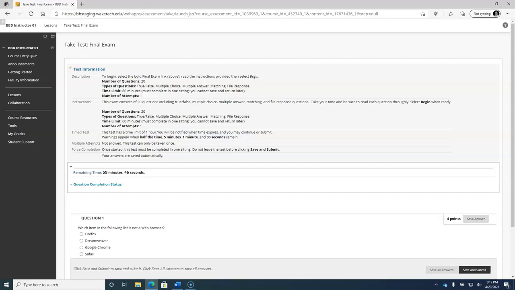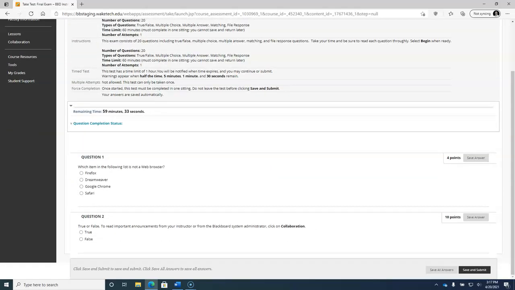Not all tests are timed. If the test is timed, the timer starts once you select Begin. The timer status bar keeps you updated on the time left. The system keeps track of the questions you have completed so you don't miss any and automatically saves your answers. You can also select Save Answer next to each question or save all answers as you work.